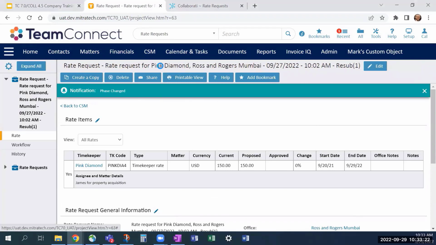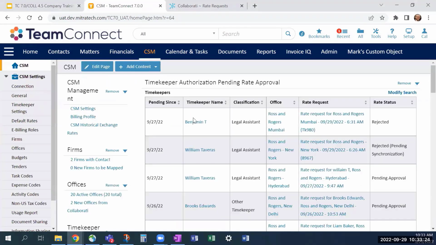So that's kind of the main functionality in the CSM 7 release: its ability to, of course, have additional requirements when submitting timekeepers and rates, additional requirements to hold a timekeeper authorization to make sure they have a rate approved, to be able to resubmit the rate, and a new portal pane here.